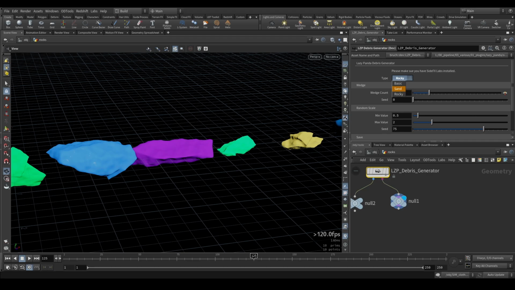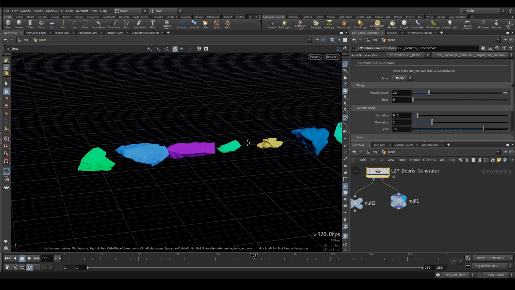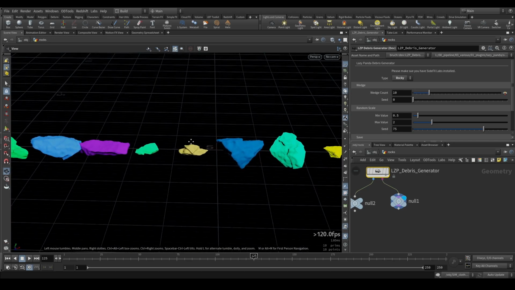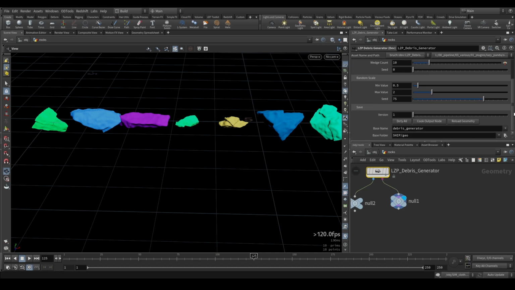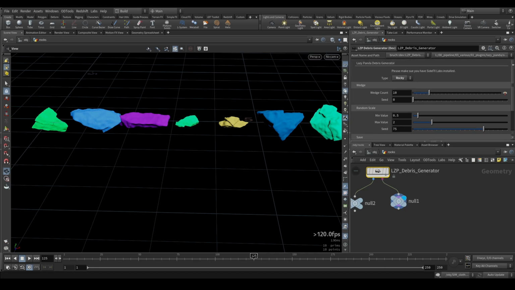So, this tool just allows you to quickly generate a bunch of random rocky or debris objects that you can scatter around the scene or put in new explosion simulations, like RBD simulations and other things. Very handy tool. You need to do that quite often, so I thought why not just make a tool for it and speed up the process a little bit.